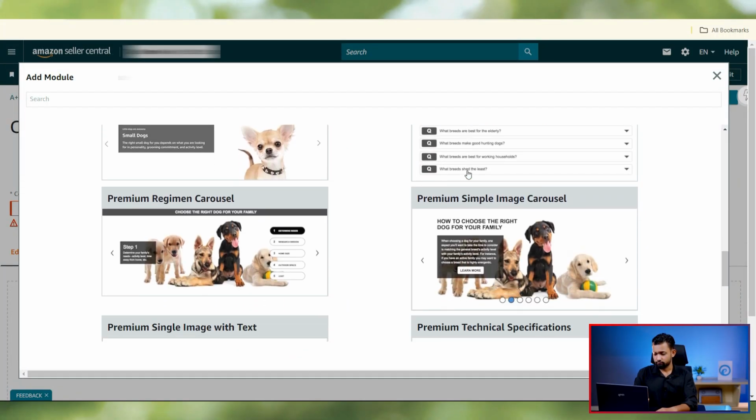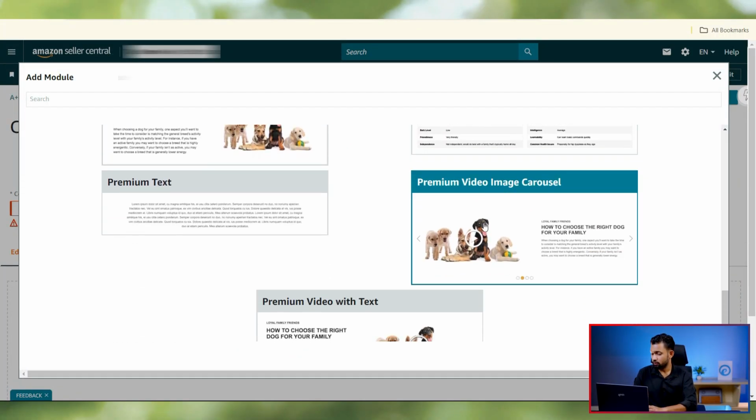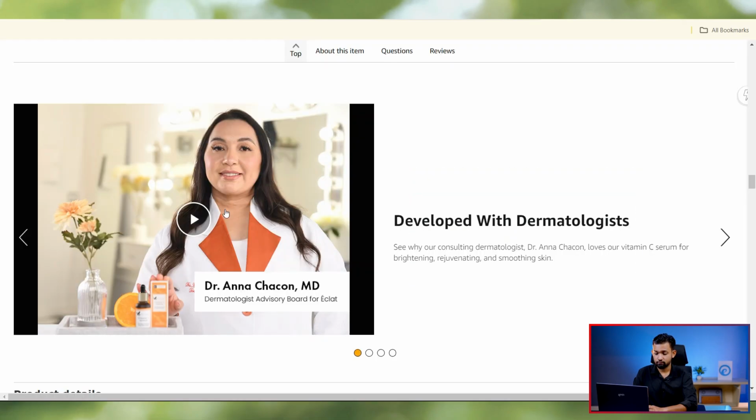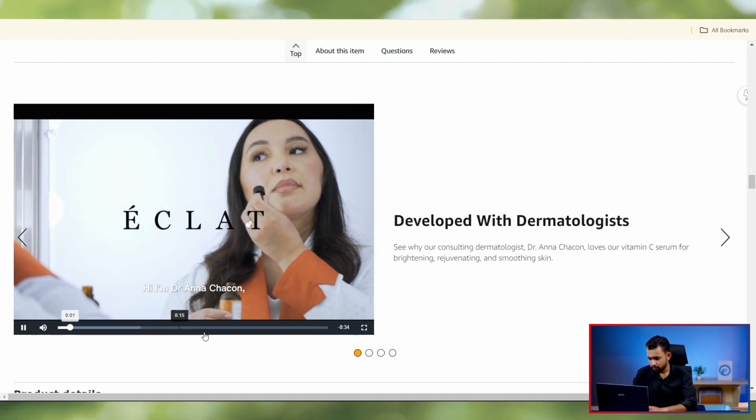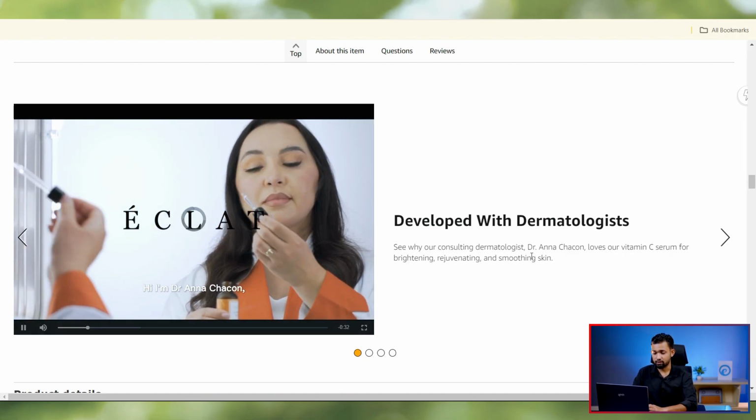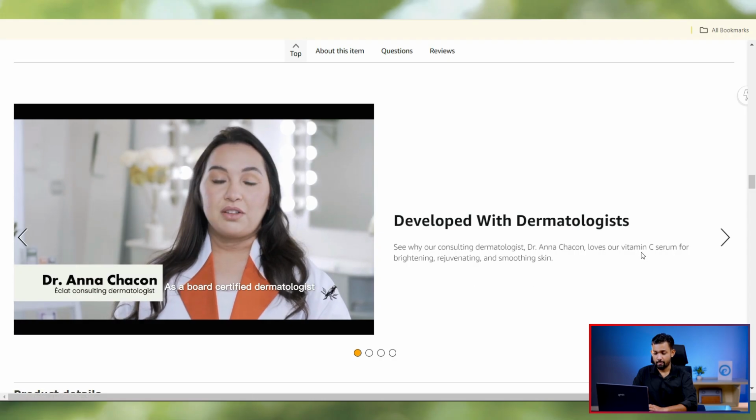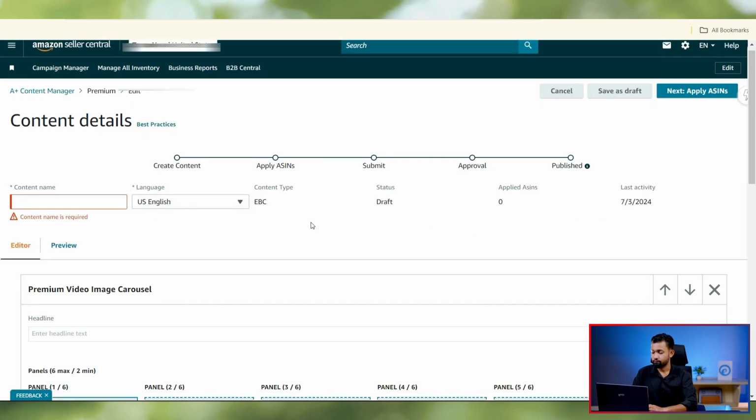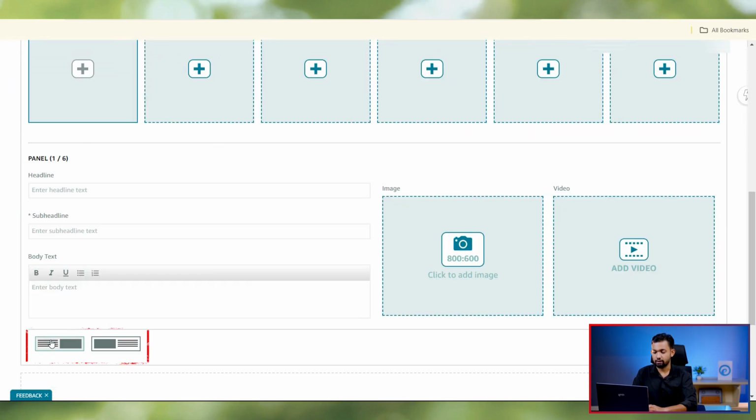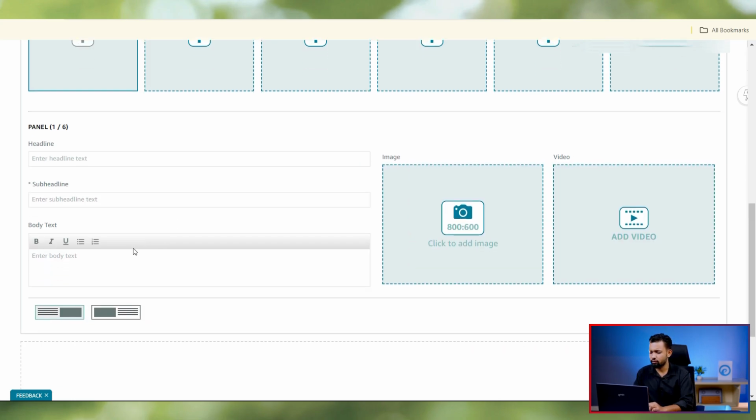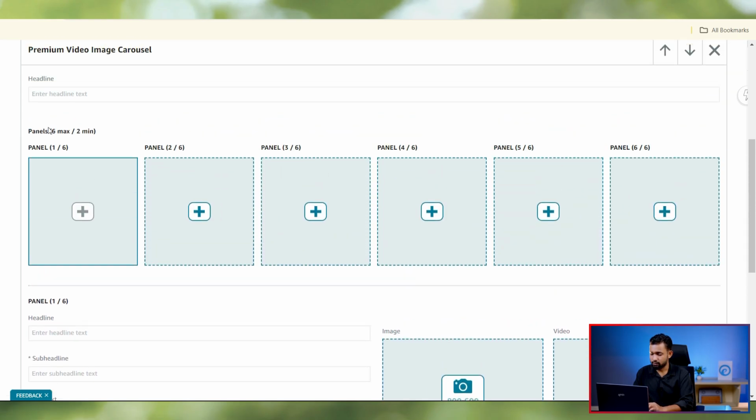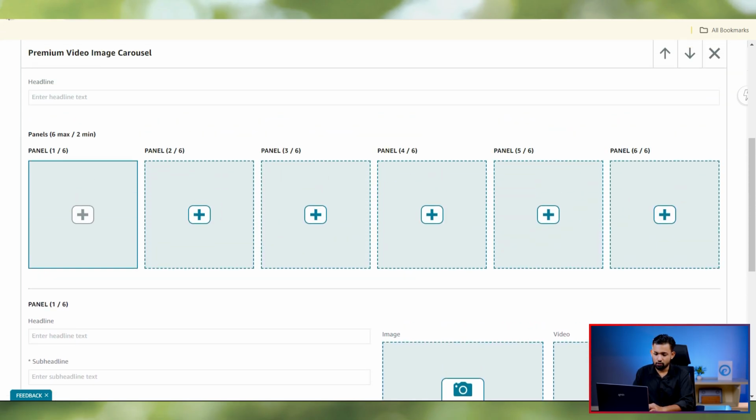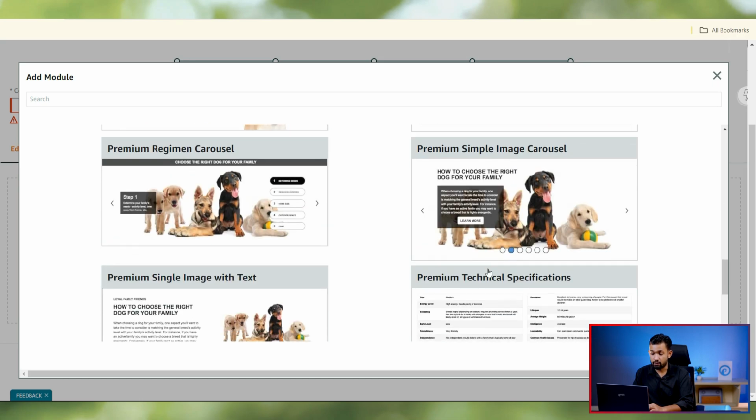If I scroll down, here is Premium Video Image Carousel. Here you can add videos and images together. Let's see an example. You can show videos of the product in action and beside that you can describe features in the text here. Add videos and place text next to it. You can choose where the text appears. If you want the text on the left, click here, and if you want it on the right, click here. Maybe for the second panel, you go for the images and add text. It's up to you.